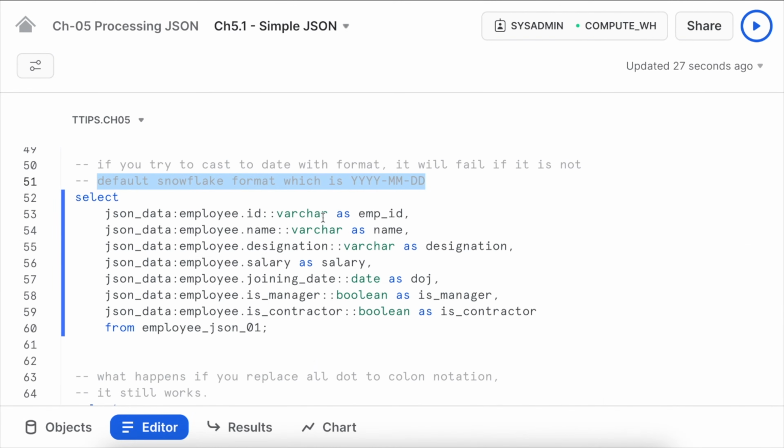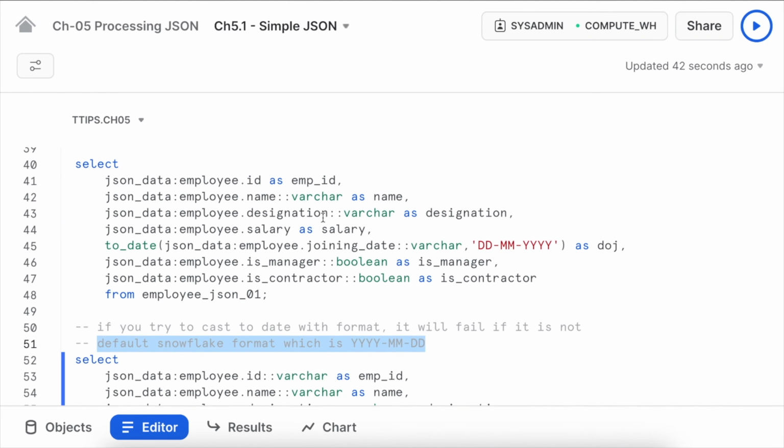So now we know if we have to extract an element and typecast it, we have to understand Snowflake's default behavior and how Snowflake implicitly casts the object from the JSON file structure, and accordingly we can use different functions to cast them into the appropriate data type.